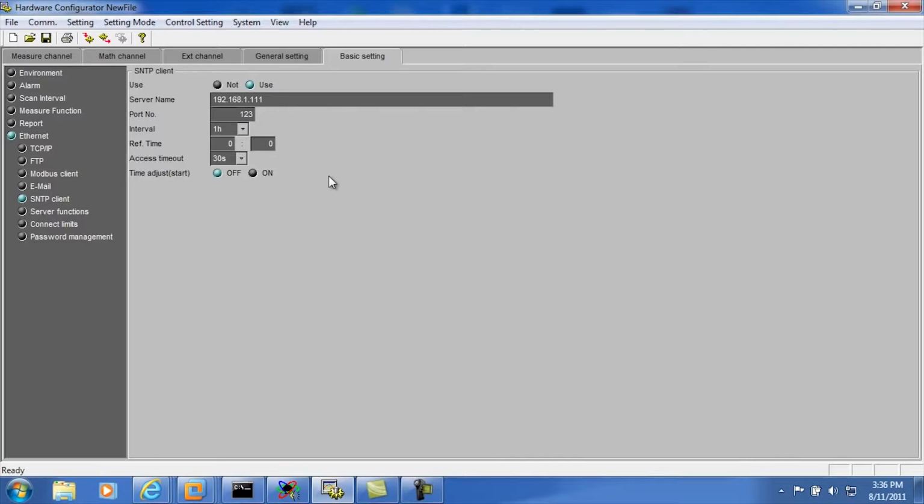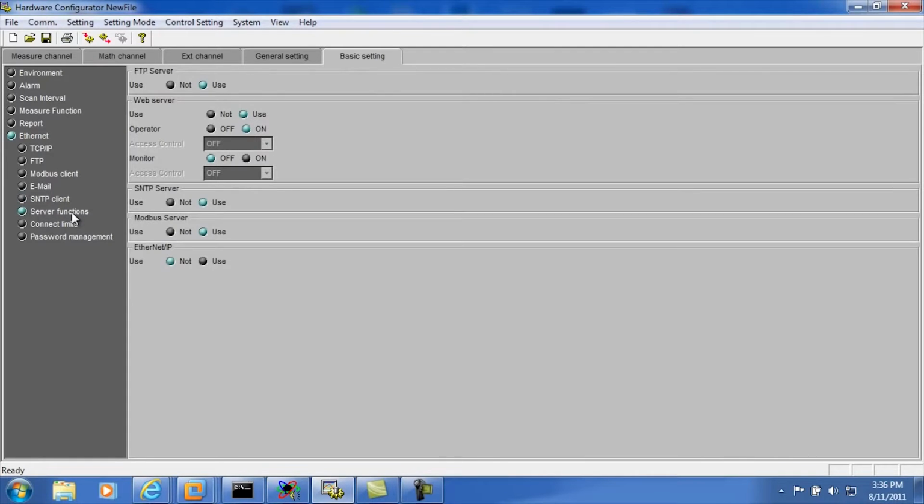While I'm in here, let me show you something else. Under server functions, I can actually set up the DAQStation as an SNTP server.